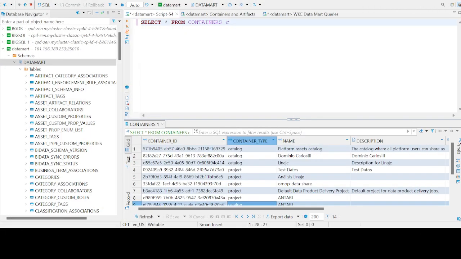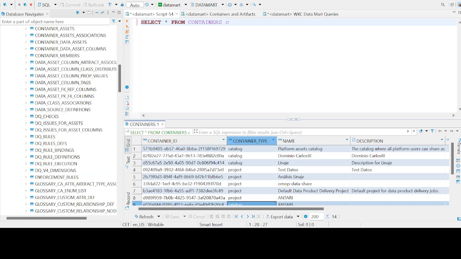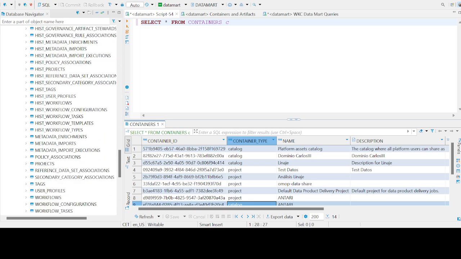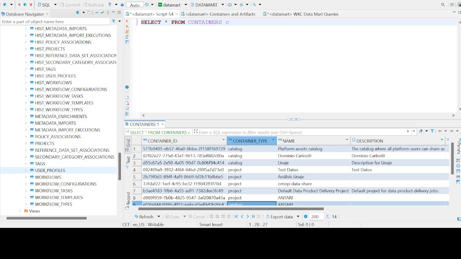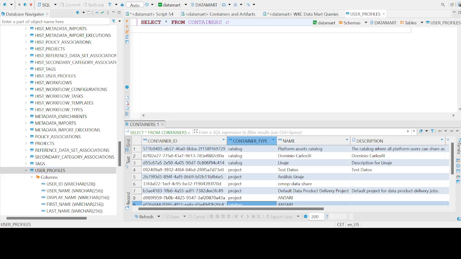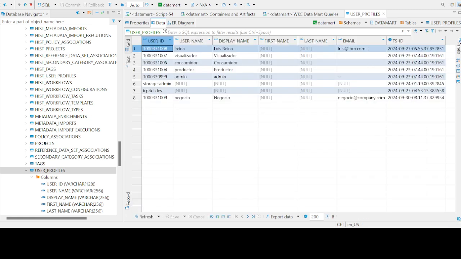So for example, if I show you here a user profiles table, these are the users defined in the tool. So if I go down here, you have that user profiles with information about users. Okay, I can do select asterisk, or I can just say view data. This is the same, and it's going to show me that I have this user. This is the user ID that identifies it uniquely, with the display name and other information from the user.